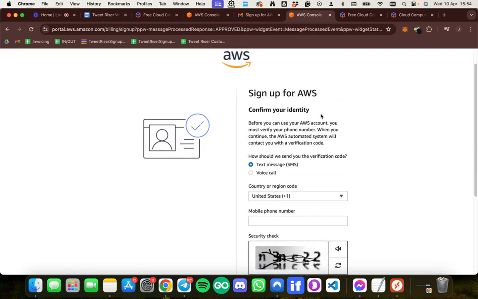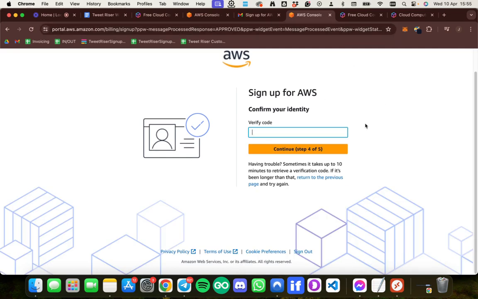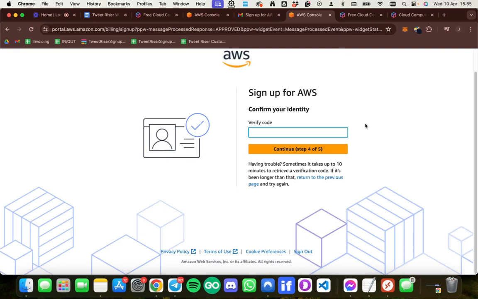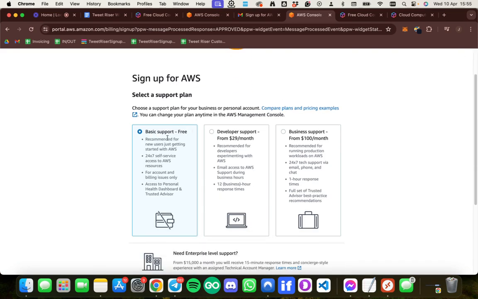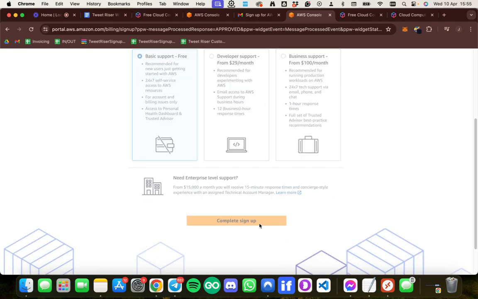And when that's done, you want to confirm your identity. It's going to ask you to put your phone number in. So just put your number, and it's going to send you a text. And just put the confirmation code in. And then boom. For this one here, you can just go with basic support for free. You don't need any of this stuff, it's fine. And then complete sign up.